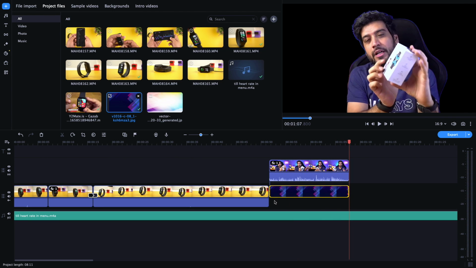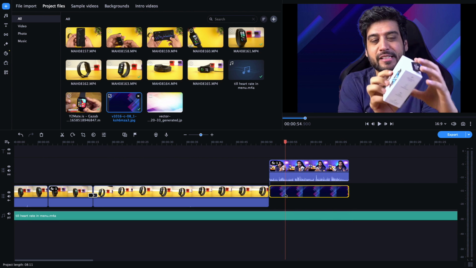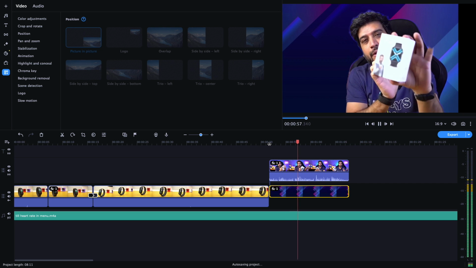And one more thing, you can also add your own background image file by placing it below the video track, or you can also use it without the background.